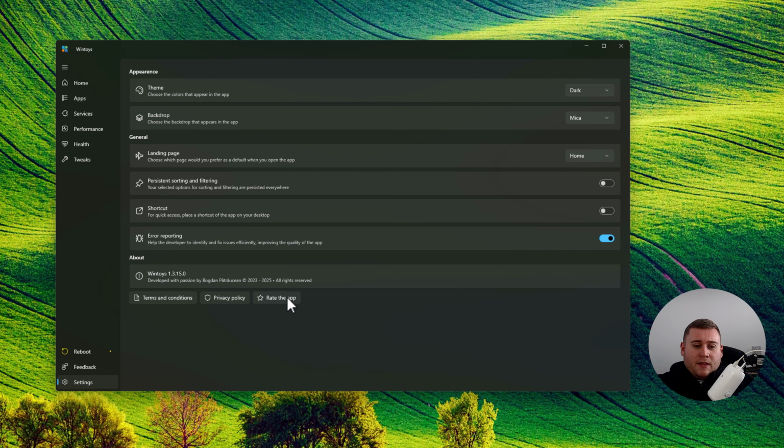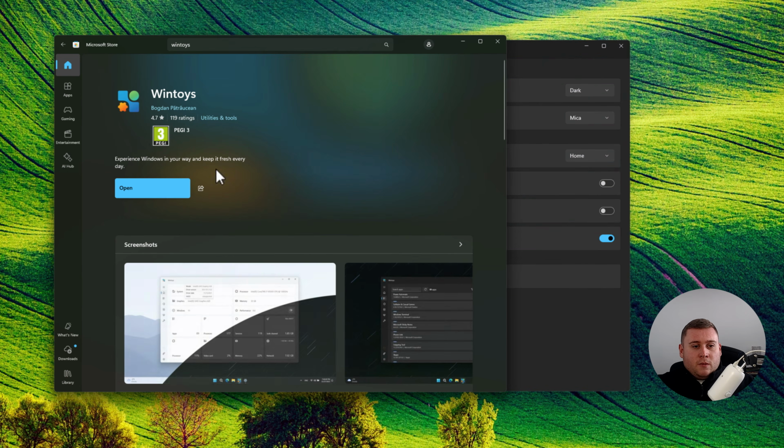You can also give the application a rating, which I probably suggest you do, because it is a really good application made by Bogdan. So thank you, Bogdan, for making this application. If you jump back into the Microsoft Store, you can see that it has 4.7 stars, with 119 people having rated the tool really good. So it's got really good feedback. I do think it is an excellent tool overall.